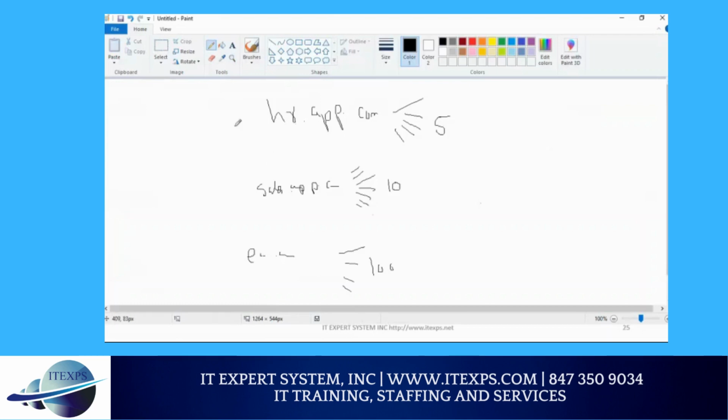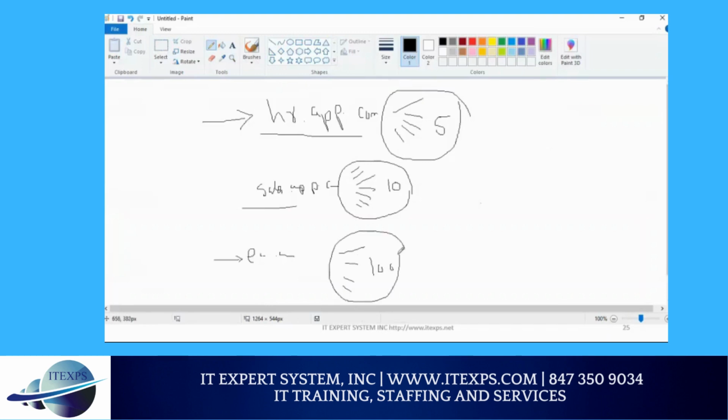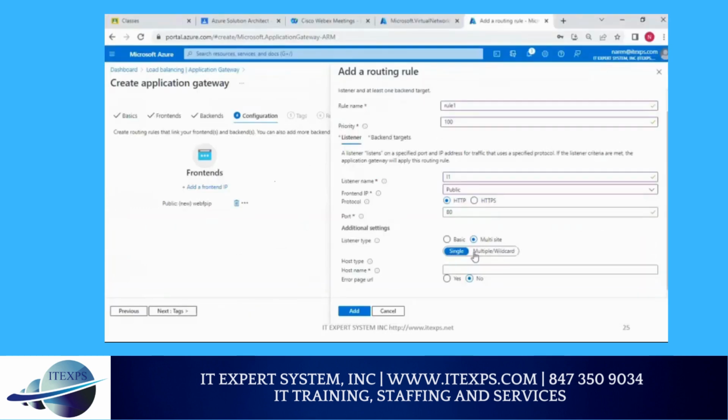I can say if the incoming request host name is hr.app.com, load balance between these 5. Send the request here to this backend port. If it is coming for this, send the request to this backend port. If it's coming for this, send the request to this port. So this load balancer is load balancing 3 apps with 3 different ports. Make sense? When you want to do that, you can use the multi-site, and you say what is the host name, and then what is the backend pool.